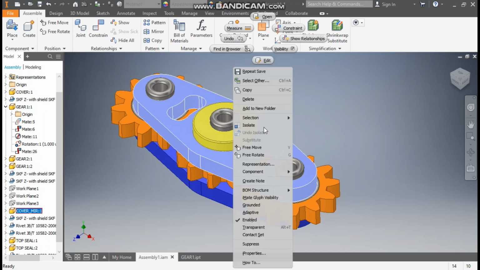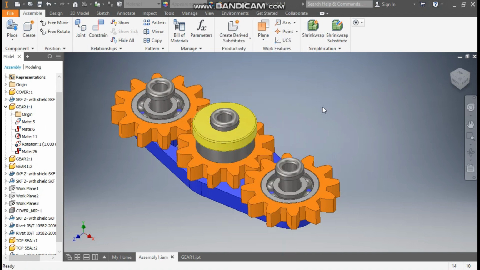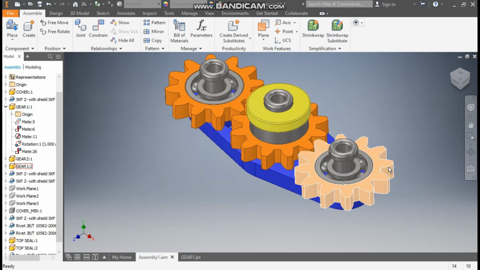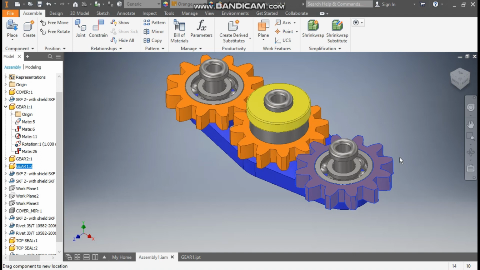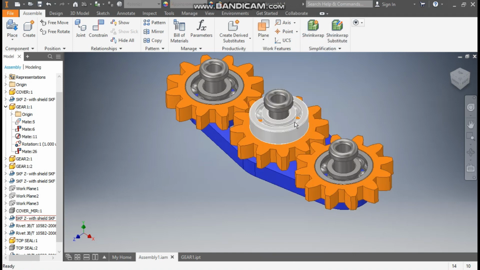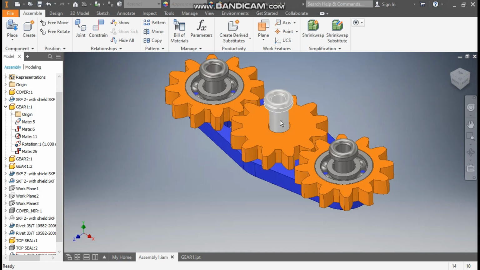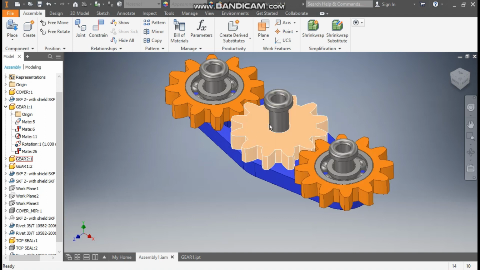When I select this and hide, turn off the visibility, you can see two types of gears. So in this the bearing has been assembled. So we have made this type of gear now. When I hide this and hide this bearing also, now you can see the second type of gear in which the hole is small. Okay, so with the help of this we are going to make this gear also.